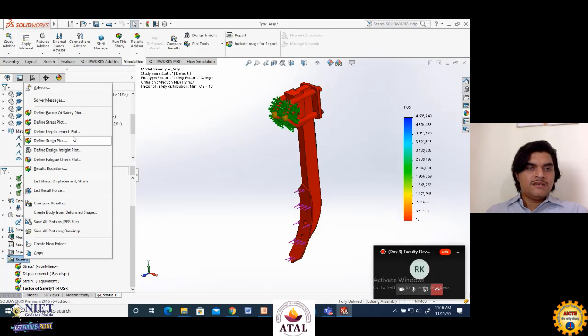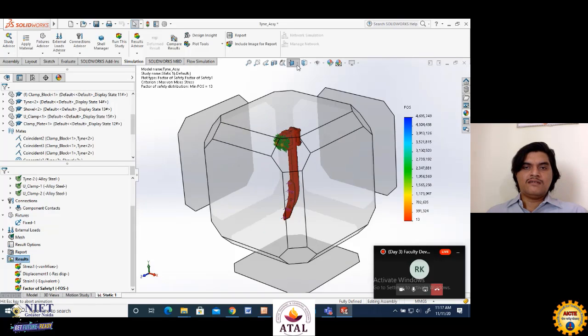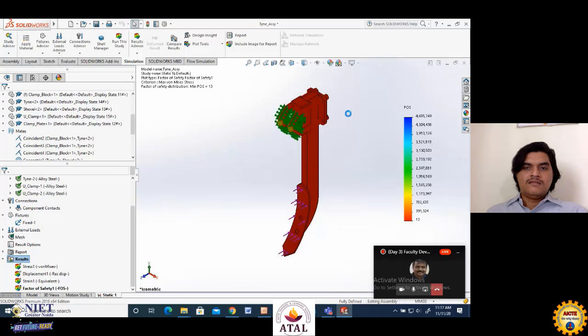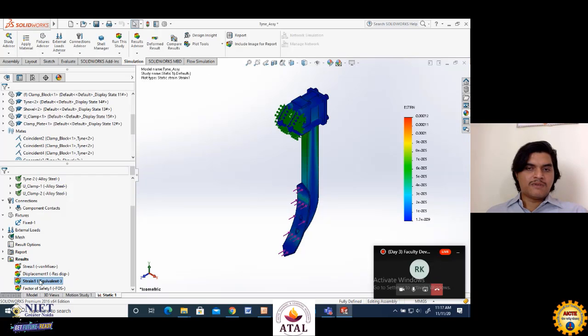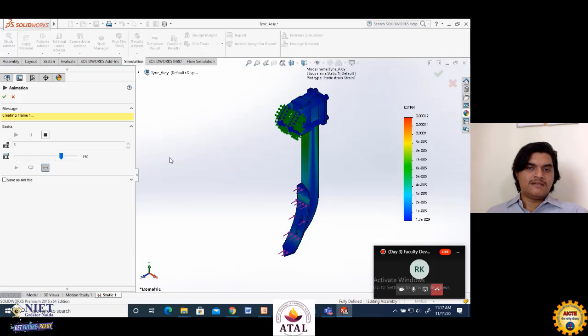Now in the factor of safety plot, if you observe, the factor of safety is starting from 13 to 4000. That means it is more than one. I will assure that the design is safe from the factor of safety plot. This is the factor of safety plot, and in the stress plot we can observe because of the load how it is going to get the different stresses in this particular case.